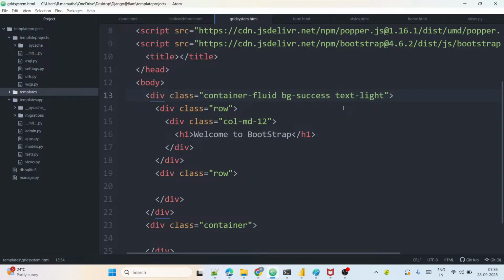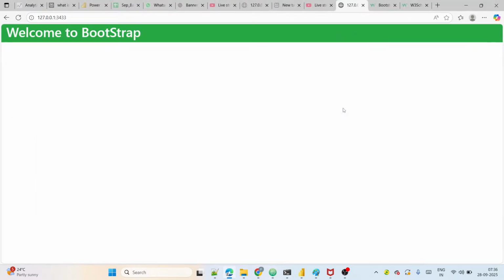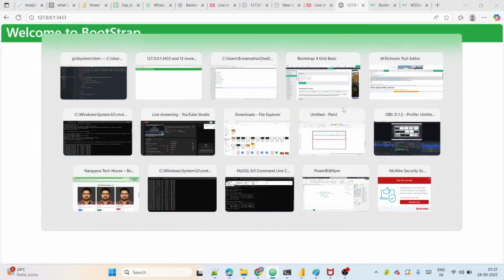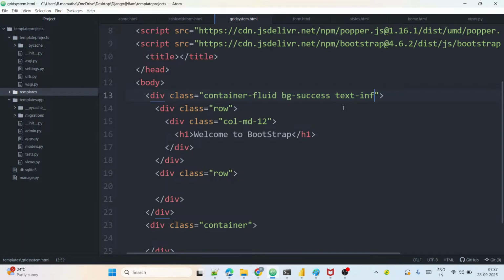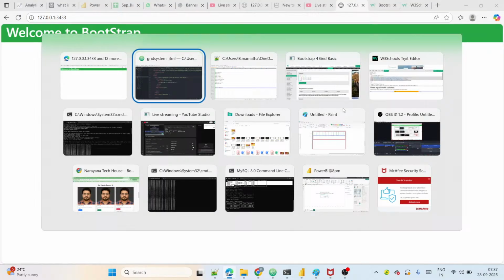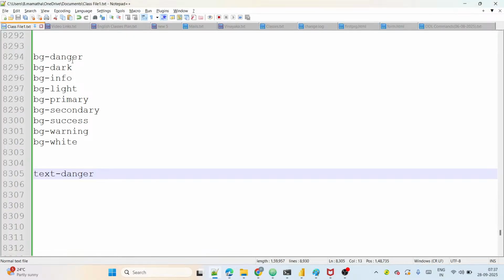spelling mistake. Guys, text-light means what? Light white color will come, guys, right? Light means okay. Next one, info, text-info, right? So like that, we take matching background and text colors, guys. And I take here text-white. I'll take here text-white. I'm going to use text-warning also. So now we understood, guys, the background colors and text colors.